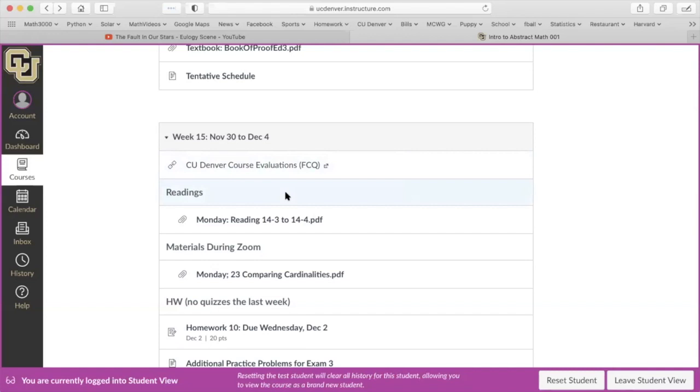Any other questions before we get started with the material today? So we'll be working with this worksheet 23.